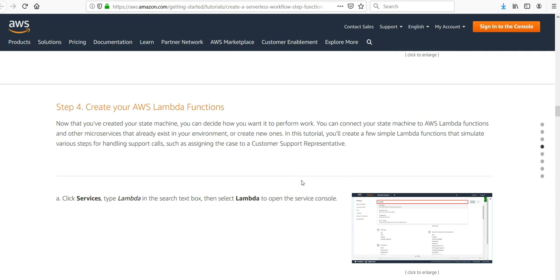Create your AWS Lambda function. Now that we have created the state machine, we can decide how we want it to perform work. We can connect the state machine to the AWS Lambda functions and other microservices, or we can create a new one. We will create a few simple Lambda functions that simulate various steps for handling support calls, such as assigning the case to a customer support representative.